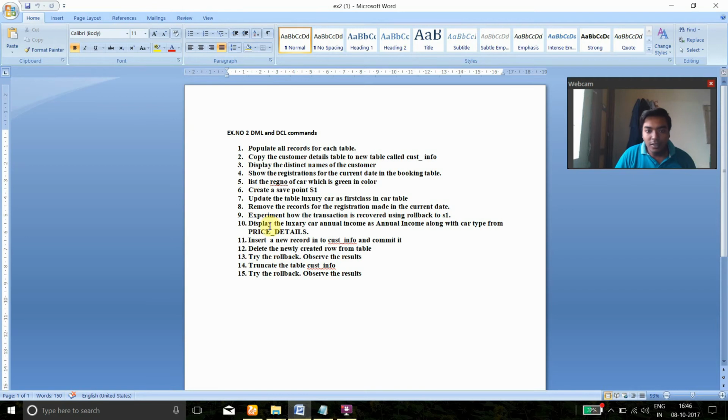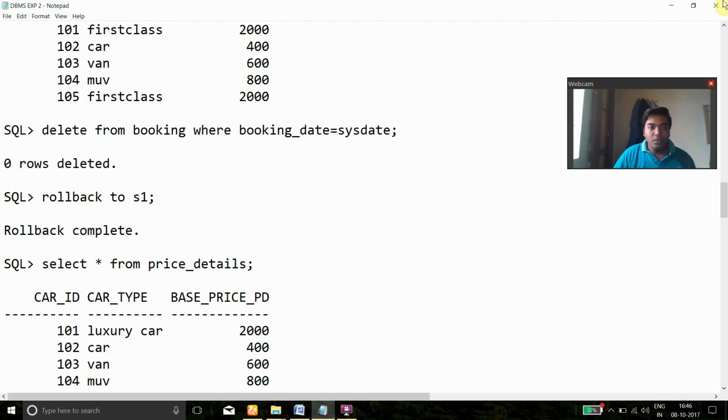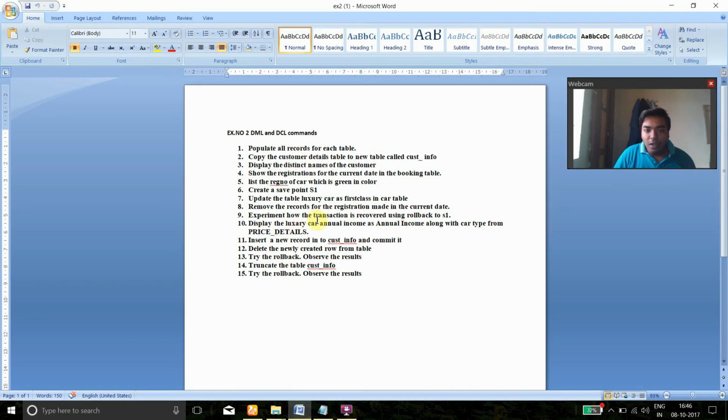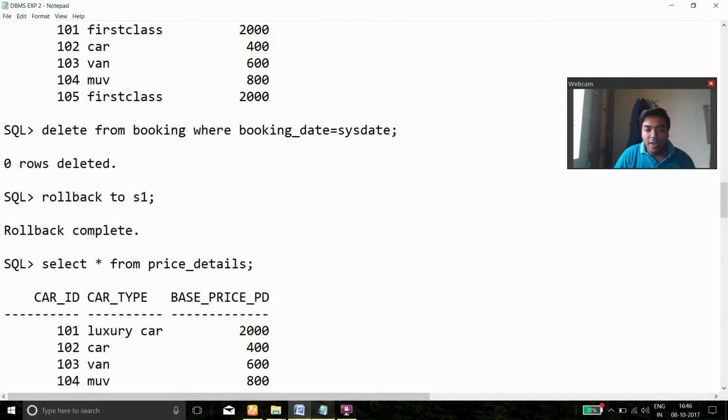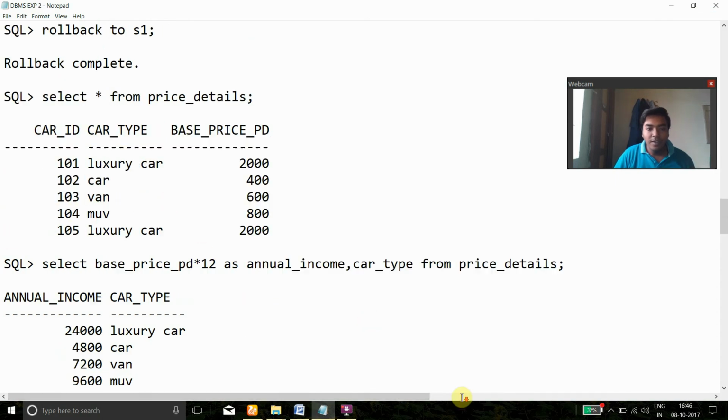Next question is to remove the records of registrations made on the current date. So delete from booking where booking date is equal to sysdate. Zero rows have been deleted. Then experiment how the transaction is recovered using rollback to S1. So we do rollback to S1, and the rollback has been completed. Then select star from price details.